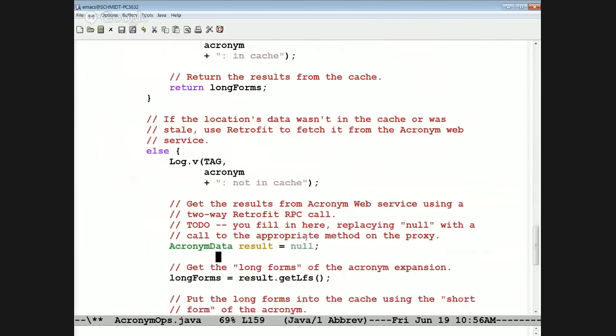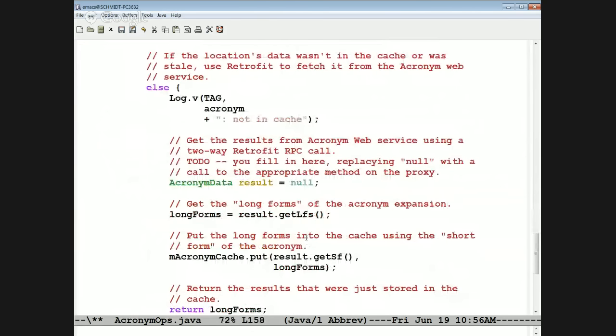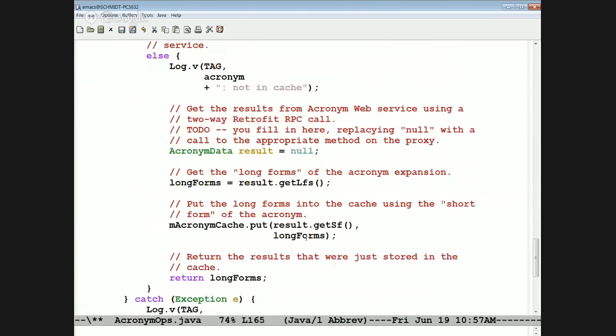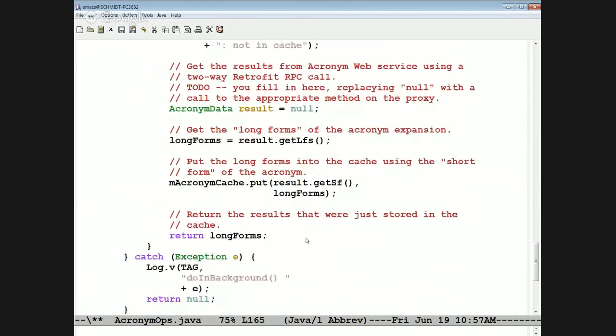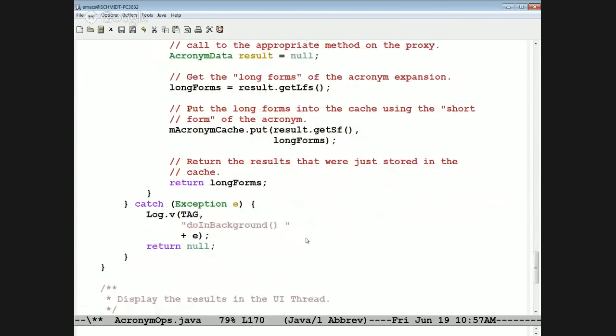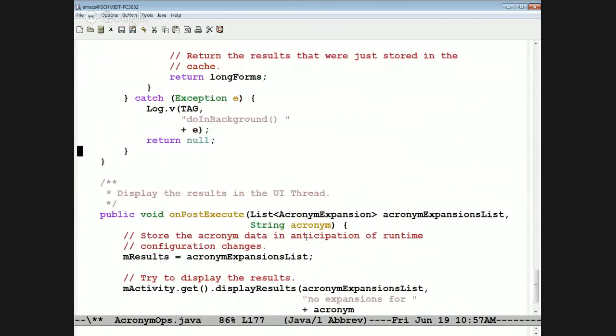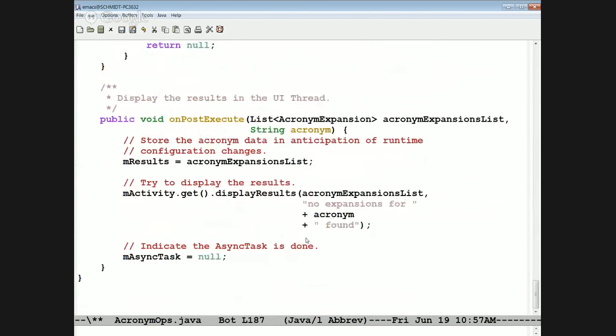If it doesn't work, then we go ahead and make the RPC call using retrofit. And you have to go ahead and fill in how that retrofit call is going to work here. And once you do that, then you take the result, you get the long forms of the acronym, you stick those long forms into the cache, and you go ahead and you return the long forms back to the caller. When that call is done, that will pass this back to the onPostExecute hook method, which updates the results and displays the results and indicates that the async task is finished.